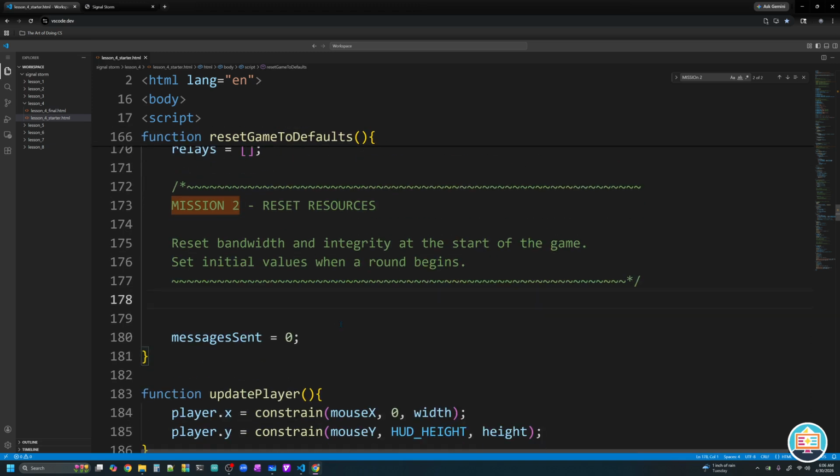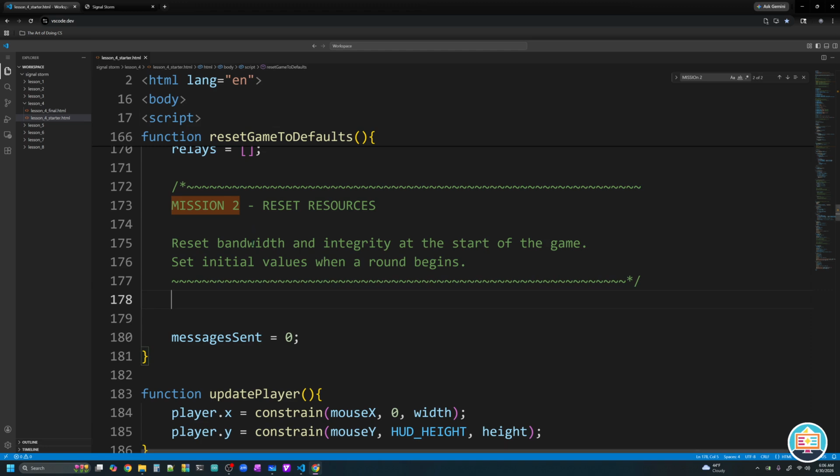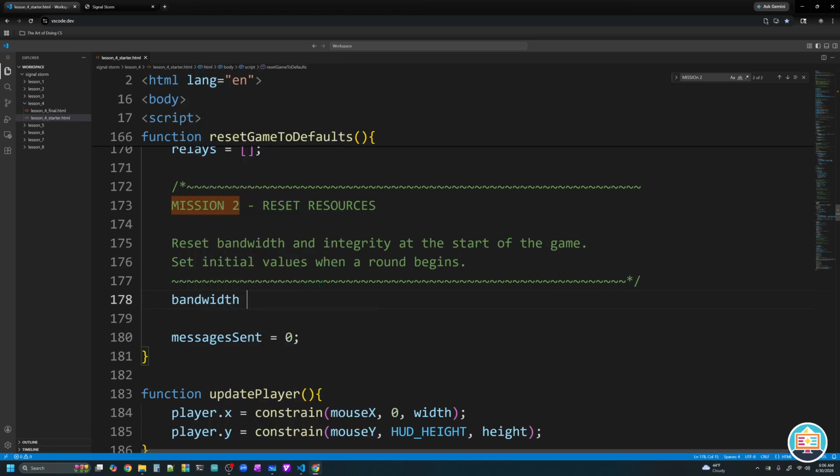And now we're also going to reset our resource system variables. So if you look here, the messages sent variable is already set to 0. That's really good. If we had sent like 6 messages in the last game, when I reset my game, the score is going to go back to 0. But then we also want to reset the bandwidth and integrity values. Bandwidth is something that we have to build, so we're going to set it to 0.